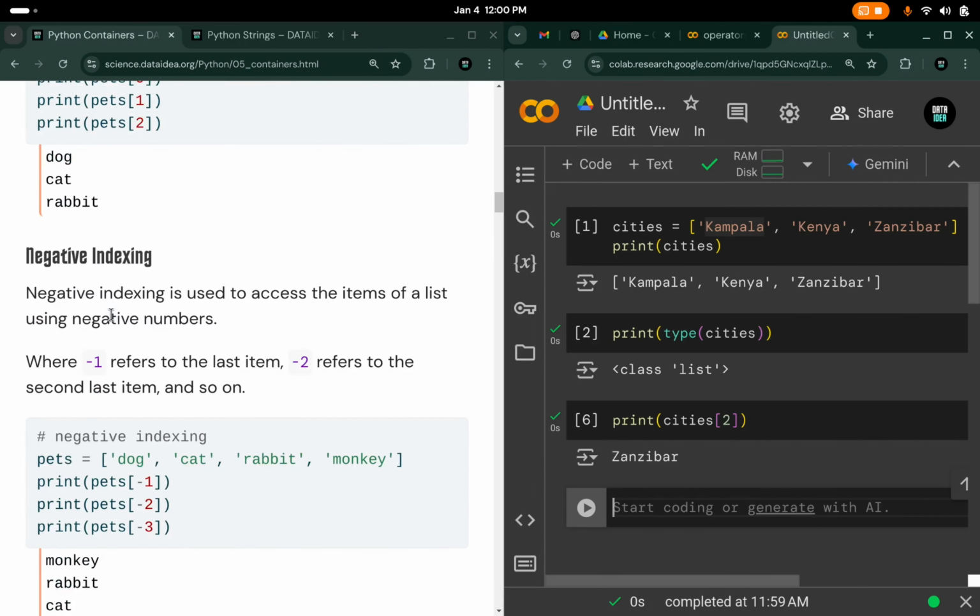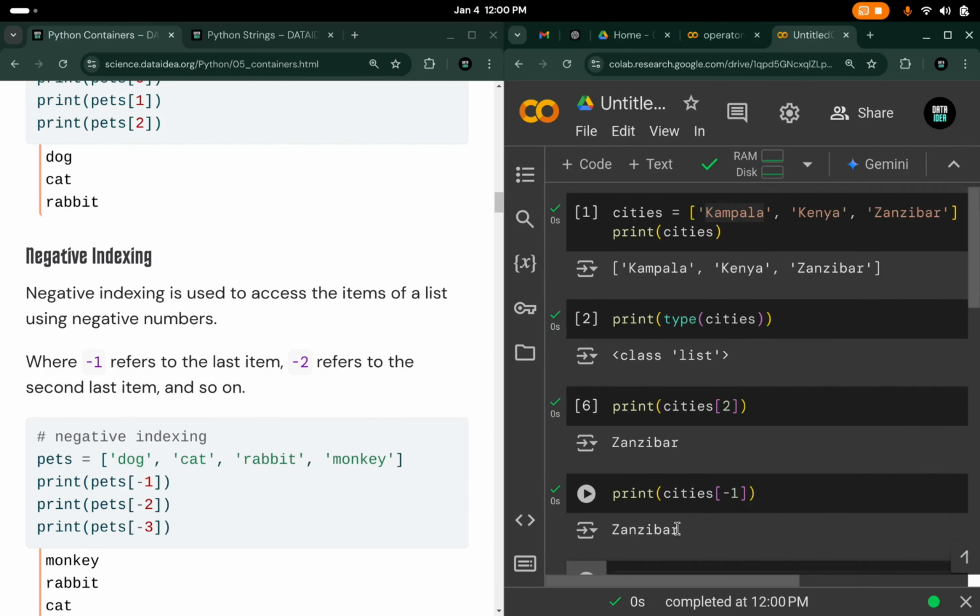We can also use negative indexing to get items from behind. If you want to pick the last item, for example, this side, you can use -1. So let me just try that. I'll print cities and I'll put square brackets, then -1. This one will automatically return Zanzibar.